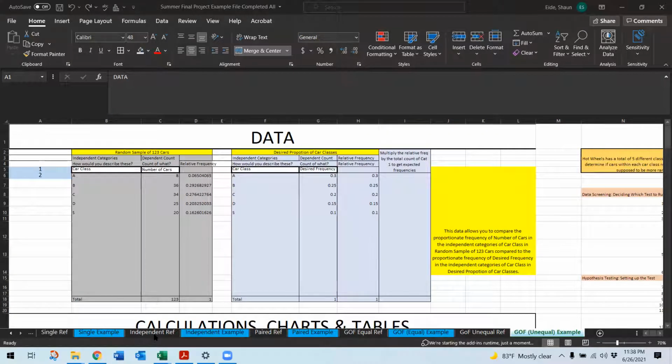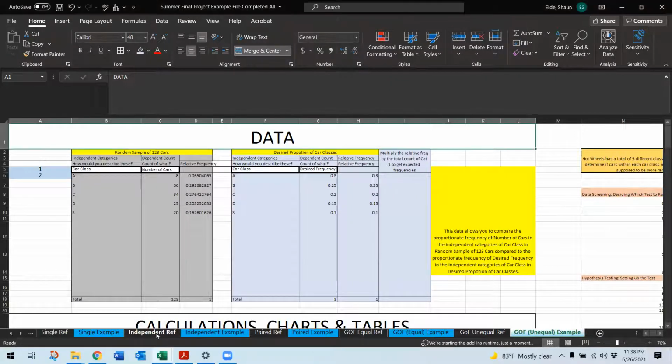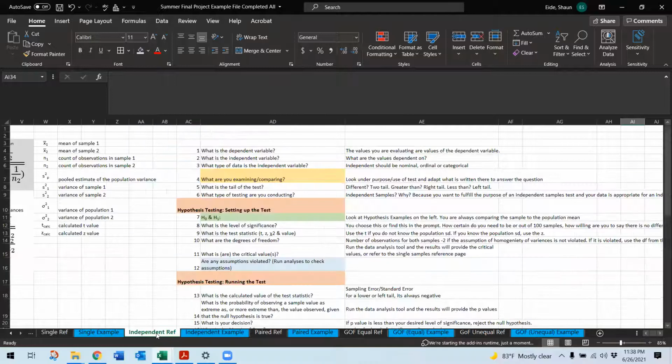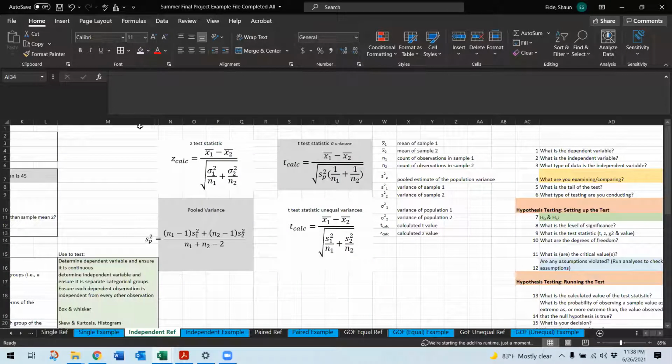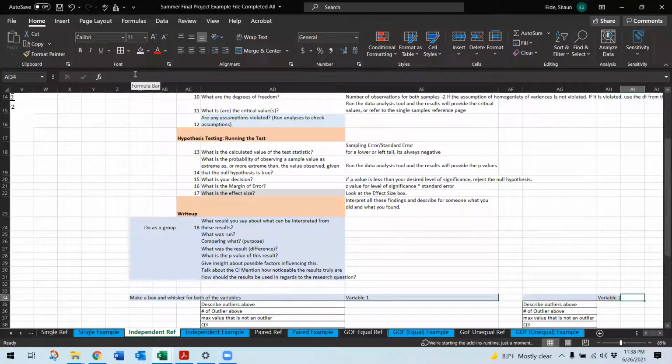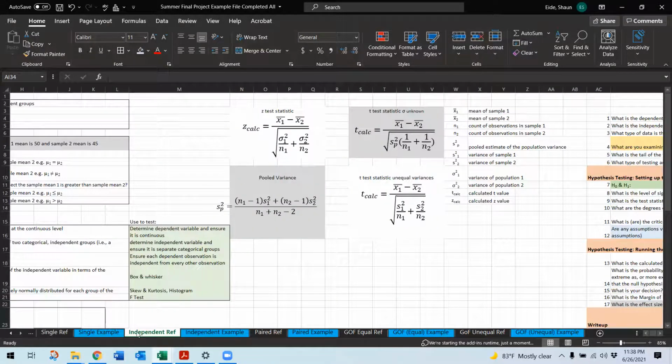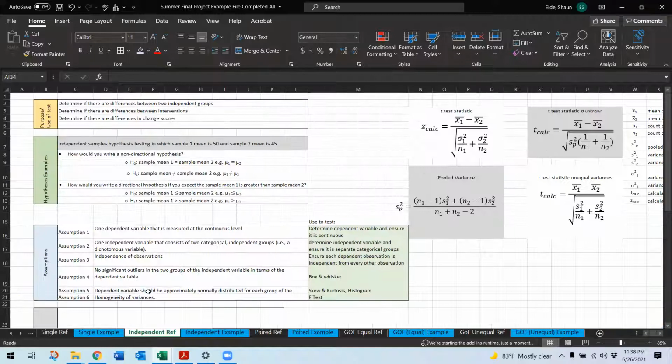Okay, so in this lecture, we're going to be going over independent samples on the project workbook. And this right here is the example workbook, so just be aware of that. If you go right here, we've got the independent reference workbook, and then we also have the independent example, and all of the rest of them. There's also paired, goodness of fit, and goodness of fit unequal.